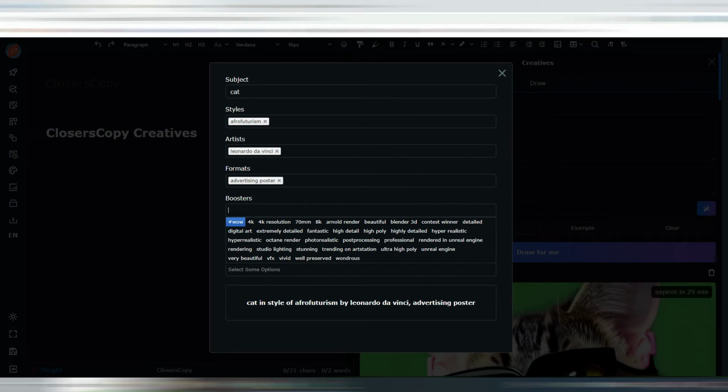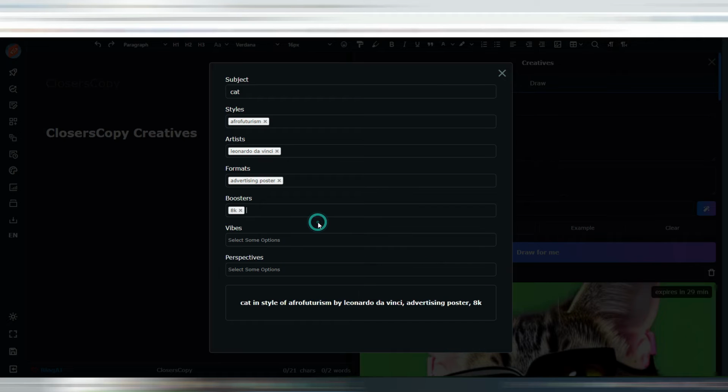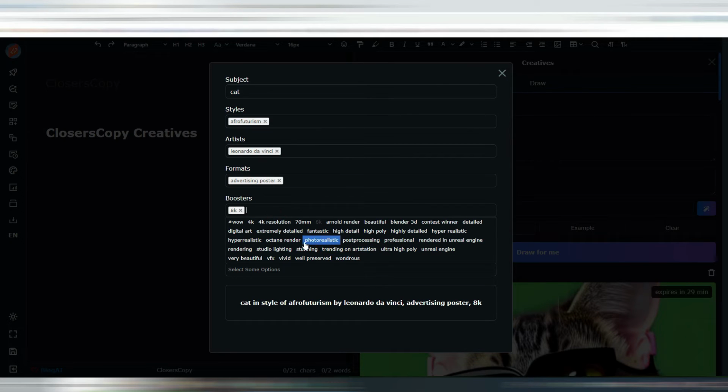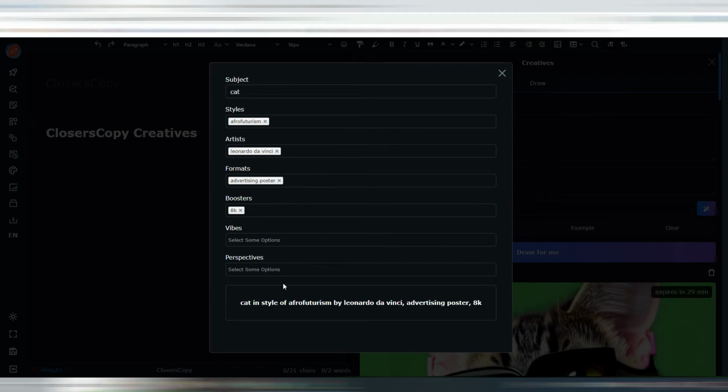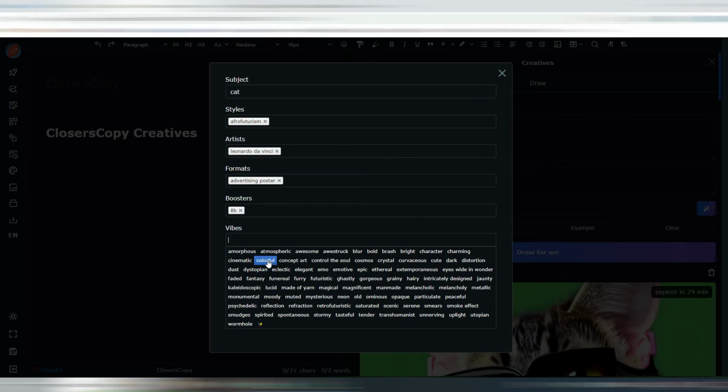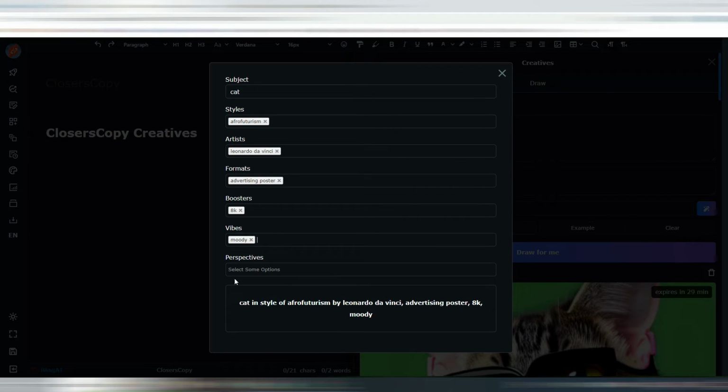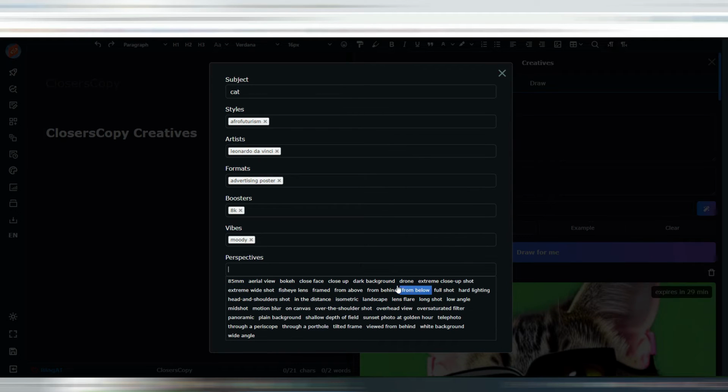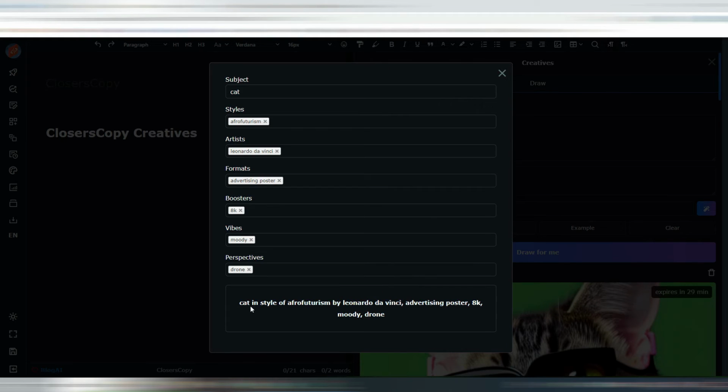You have boosters here. Let's choose 8K. As you can see, you have many things to choose from. Really helpful, this part inside ClosersCopy. You have vibes, so we can choose moody, for example, and you have perspectives. Let's choose a drone. I think it will be a drone view of this cat in the style of Afrofuturism by Leonardo da Vinci, advertising poster, 8K, moody, drone.